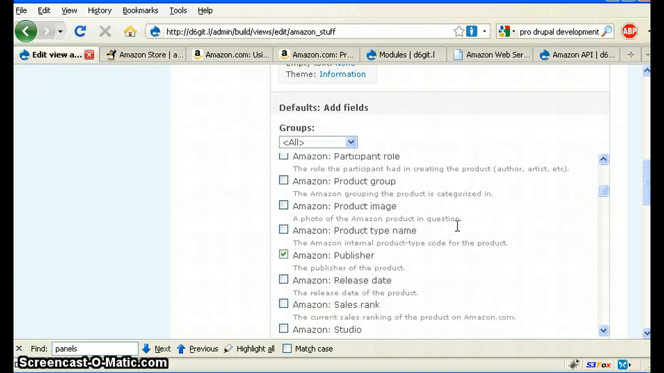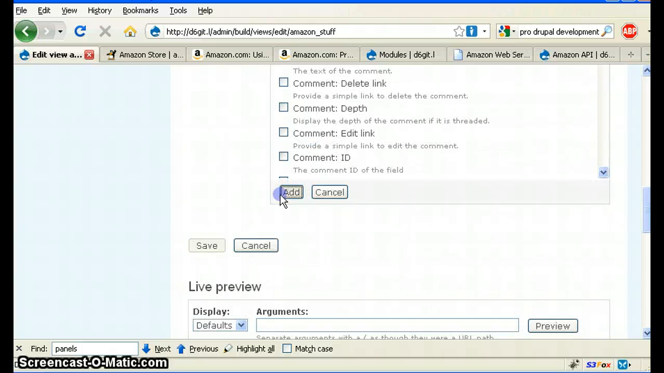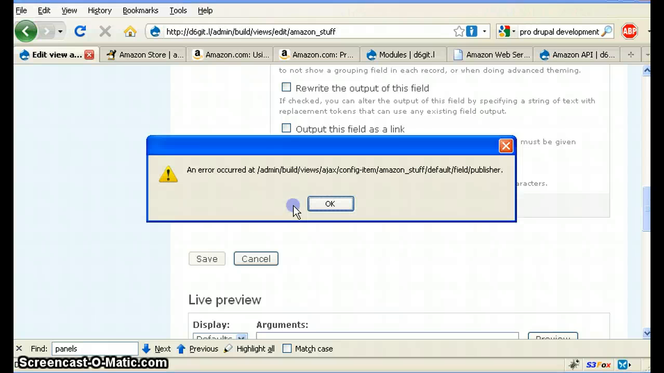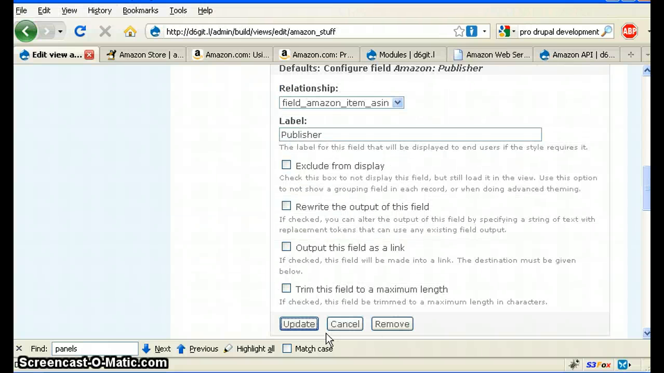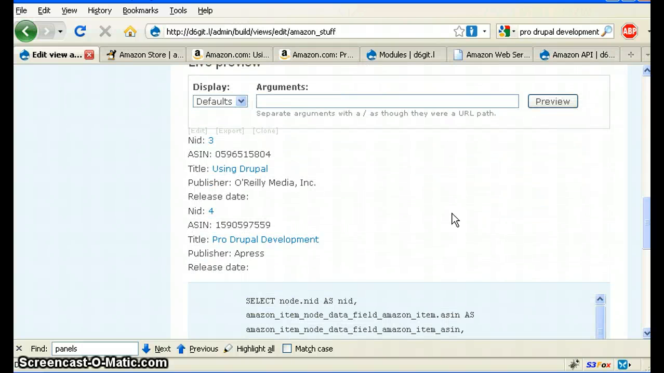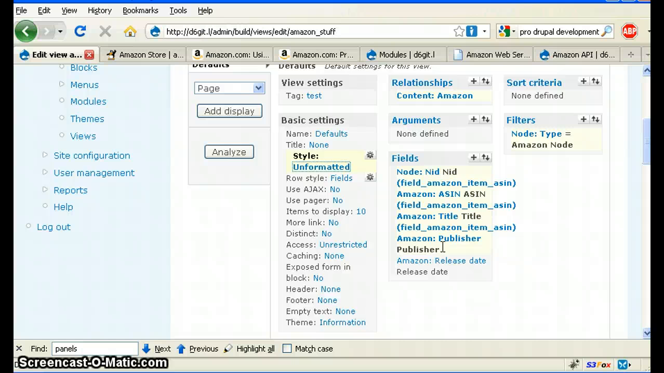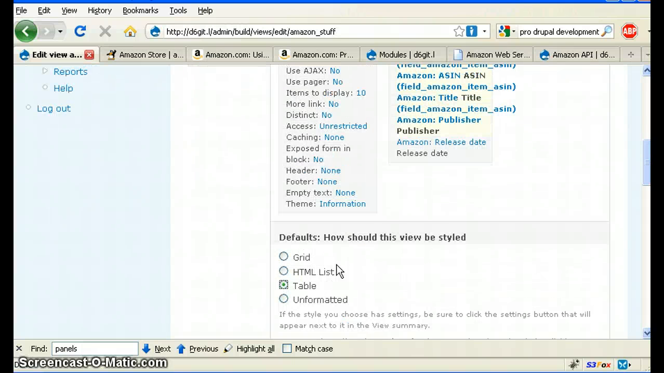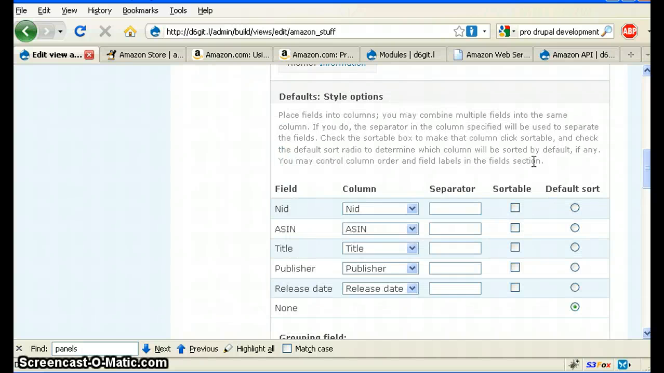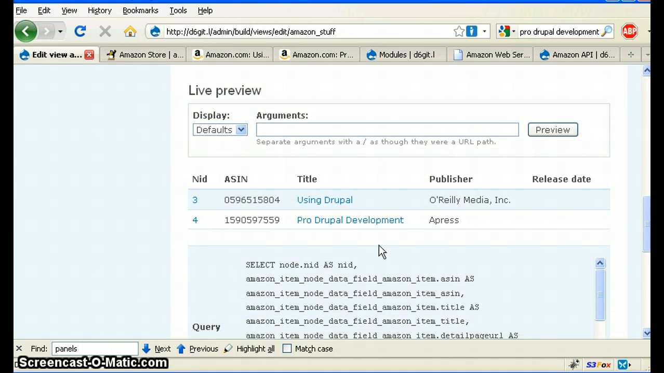Publication date isn't there. I'll add the release date and see if that works. Update that one. Looks like we don't have release date on books. But now I'm going to change the style of this to table. Now we have a table with the various Amazon information that we have available to us.